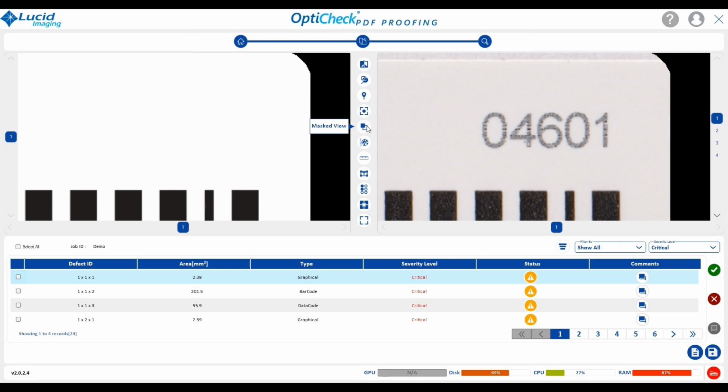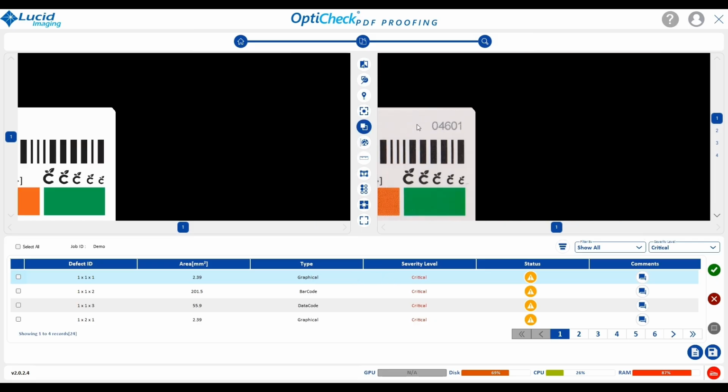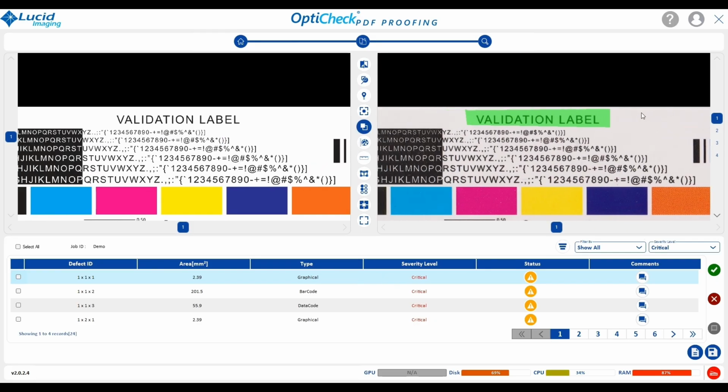Next, coming to Masked View button, same like other buttons, we should select one of the defects to view the masked region. On enabling Masked View button, the region which is masked will be highlighted in green color, and no defects will be found in that area. Or, if there is no mask region, a found message will be displayed.